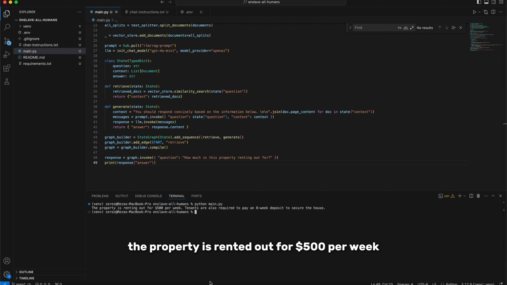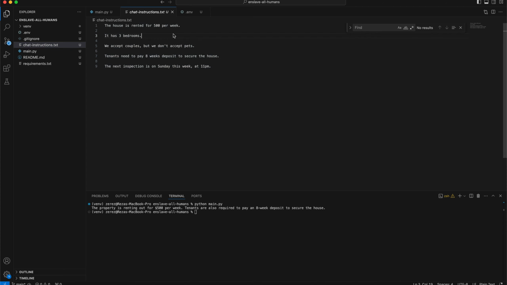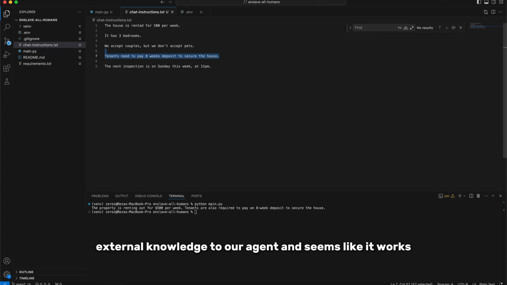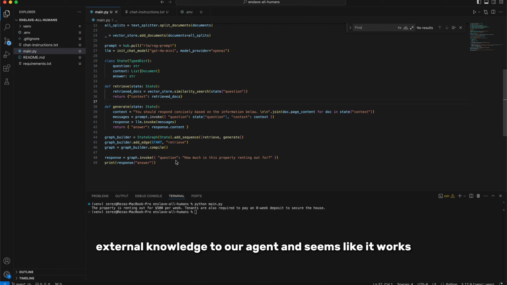Okay, the property is rented out for $500 per week. It even made an assumption about the currency, huh? The tenants are required to pay an 8-week deposit to secure the house. So yeah, we successfully were able to provide external knowledge to our agent, and seems like it works.